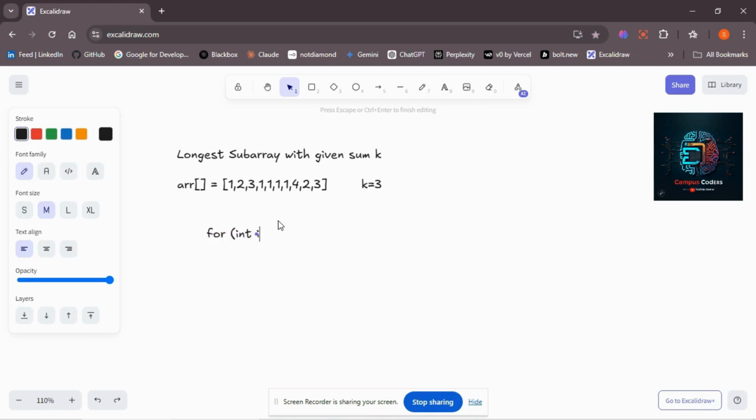for int I equal to 0, I less than n, I plus plus. Since the starting index is going to be from the first index till the end of the array, right? And then the ending index will be from I, because the ending will not be less than the starting index, right? So it starts from I and then it goes till the end of the array, so J plus plus. So we have traversed all the subarrays.